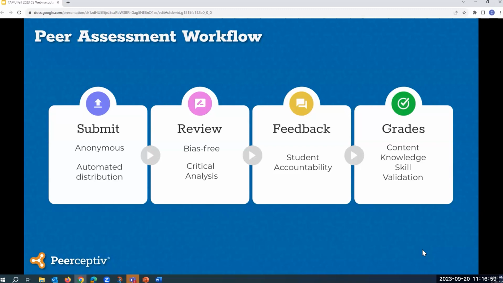Peerceptiv has a third stage that's in many assignments called the feedback stage. This helps to hold reviewers accountable because the person who submitted will read the comments that they receive from their reviewers, rate how helpful they are, and write a response. And then that generates grades.